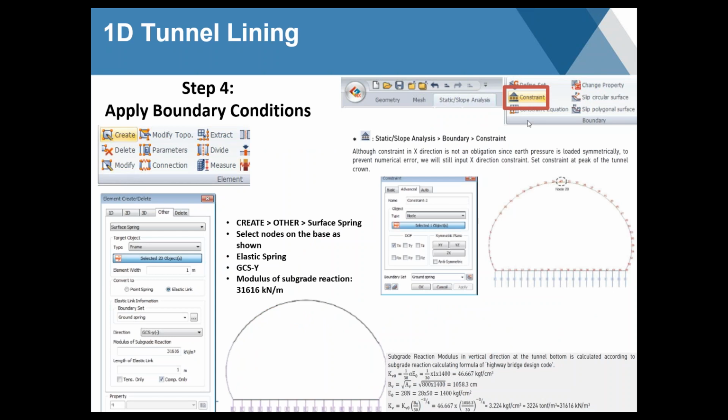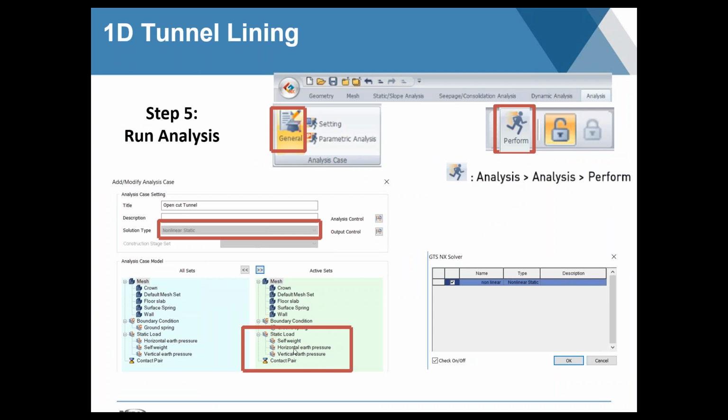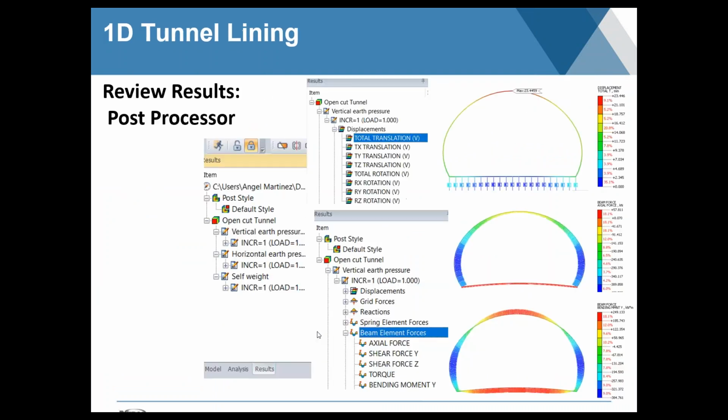For the boundary condition, for stability, we constrain the top node in the horizontal movement in the X direction. So it can sink, but it won't go left or right. And the ground is applied as a surface spring. So you go to create, other, and select the option surface spring. And here's the calculation of how we determine the modulus of subgrade reaction. Basically, you're defining the soil as a spring. And then you can run the analysis as a static analysis with all the loads activated.